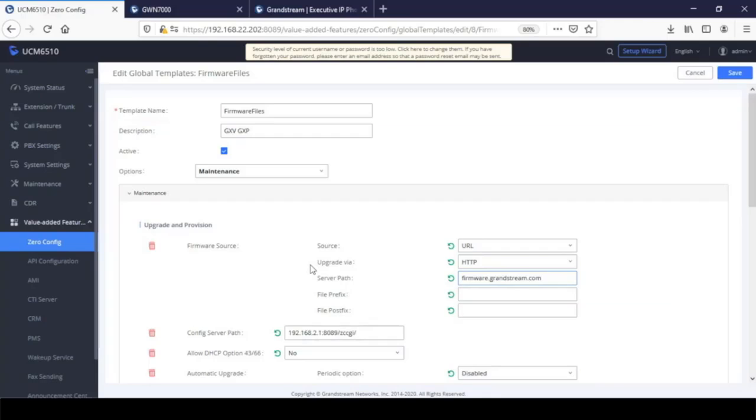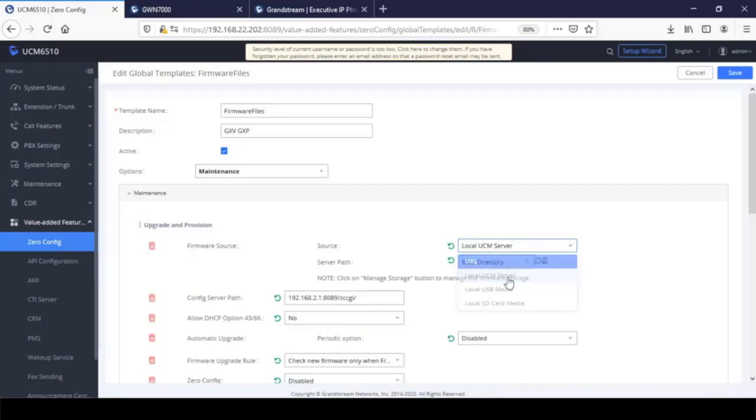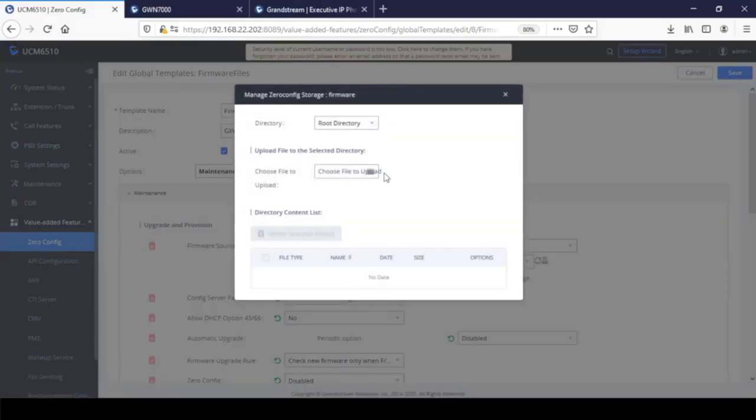You can change that information, for example, to firmware.grandstream.com and send that information to all the phones so that they can use that link to download the latest firmware updates. The other option is to use the local UCM internal storage, and you can add the firmware files just by clicking on the storage manager, and then you can start uploading the binary files.